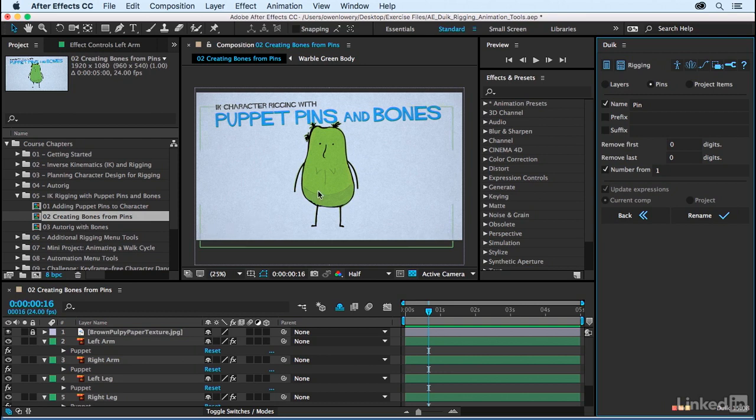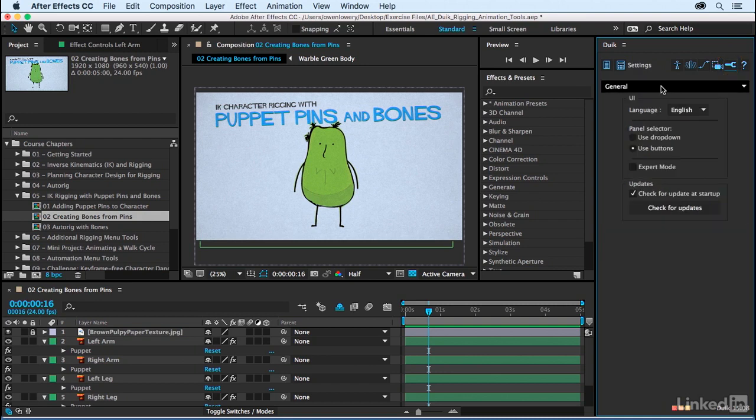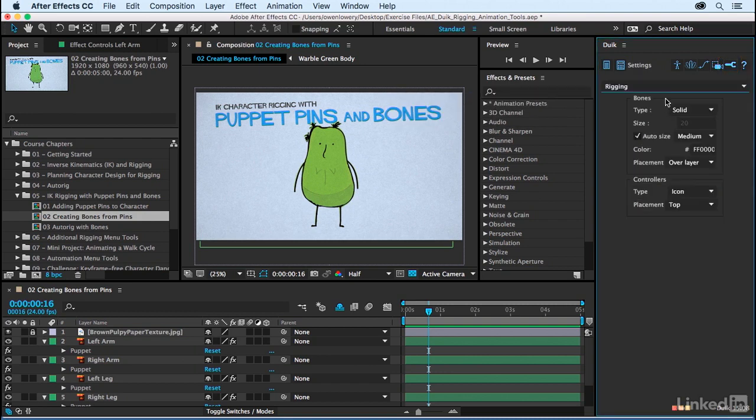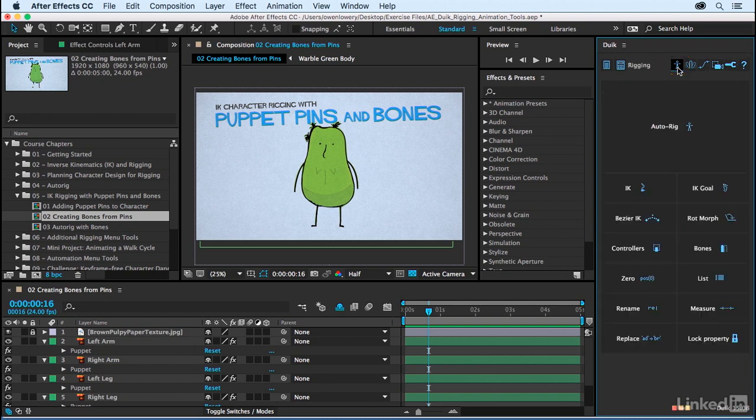I'm going to start by going over to the settings icon right here and clicking on that. If I change from general to rigging, you'll see there are some options for the type of bones we create. Now, I don't like using solids. I like using null objects. So I'm going to make sure that this is set to null objects. Otherwise, the medium overlayer with the auto size all looks good to me. So I'm going to go back to the rigging menu. And now we can get started.